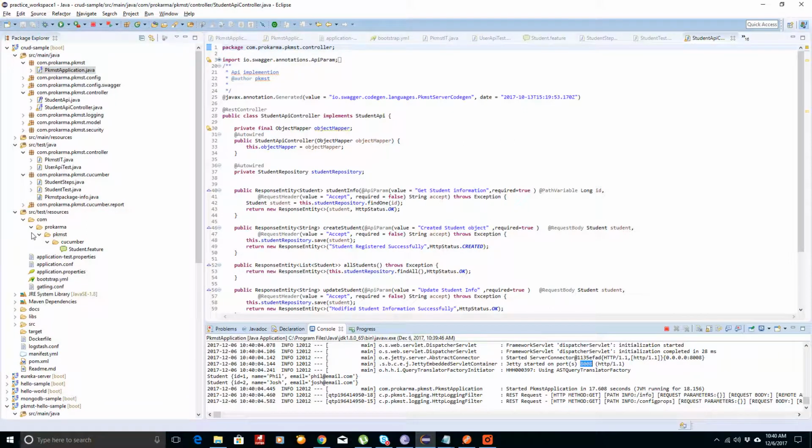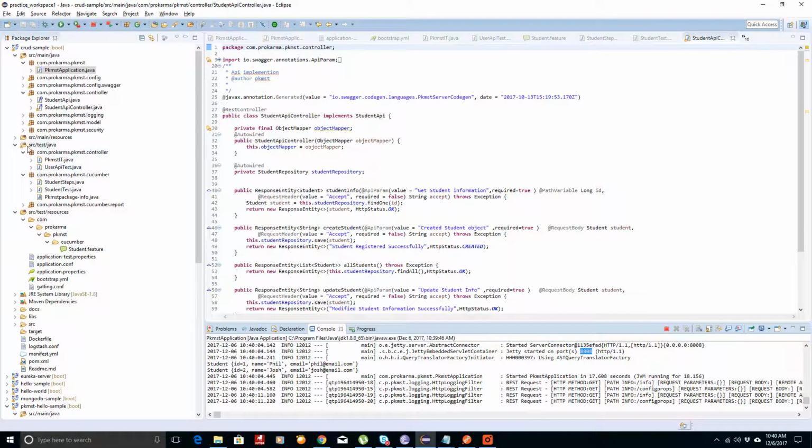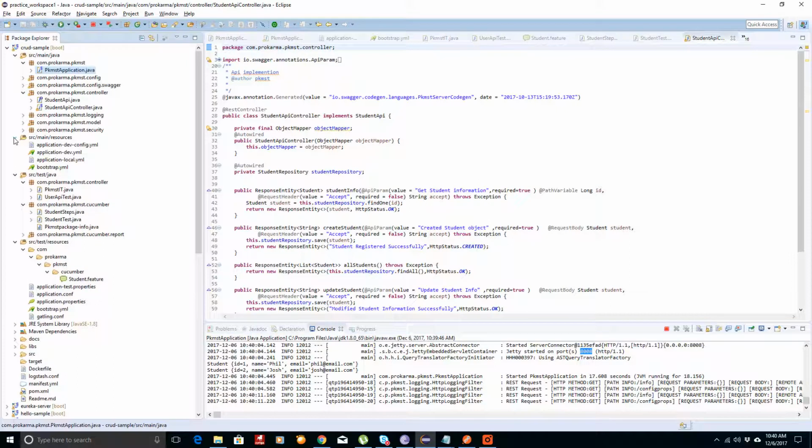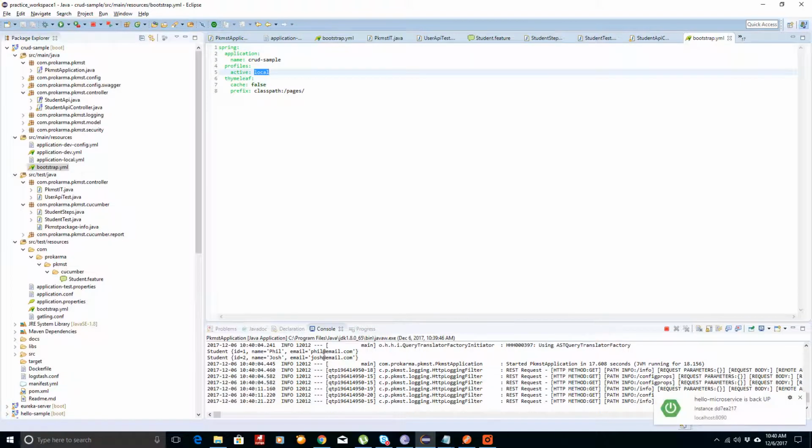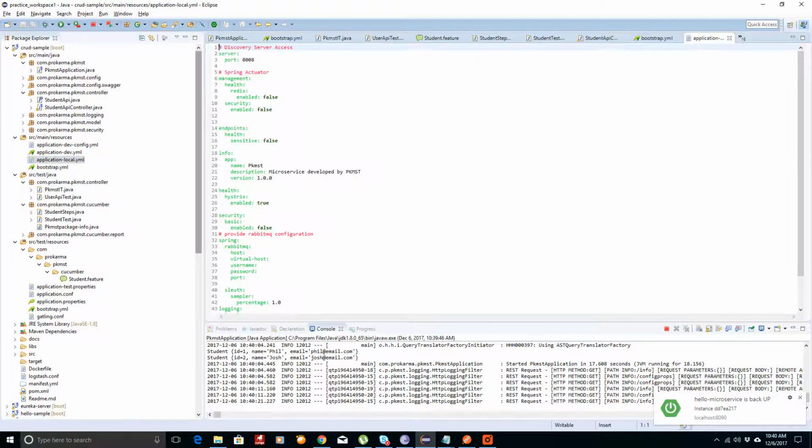By default, inside our src/main/resources we have a bootstrap.yml, and it will load a profile called local. So it will load this application-local.yml and start the server at port 8008.